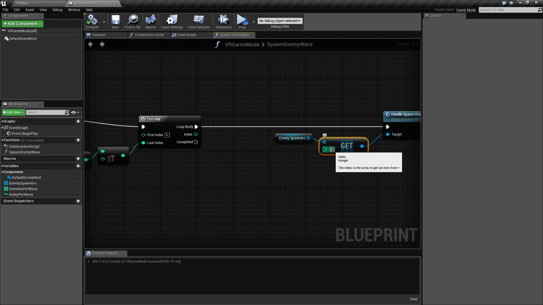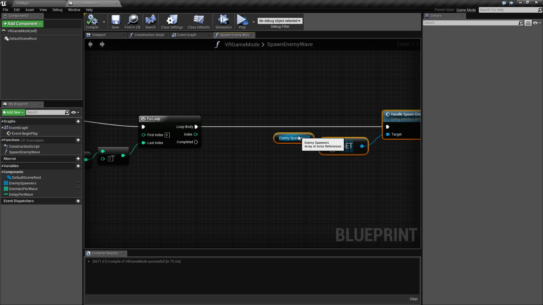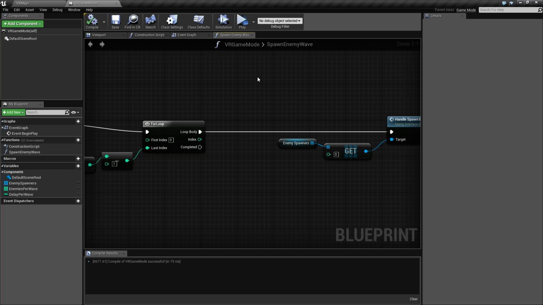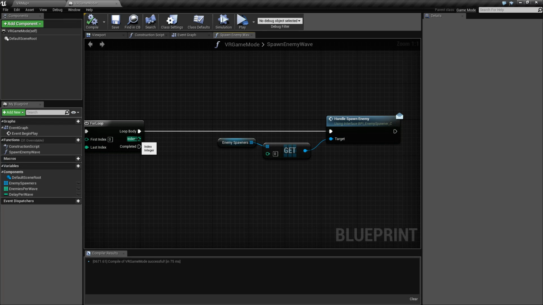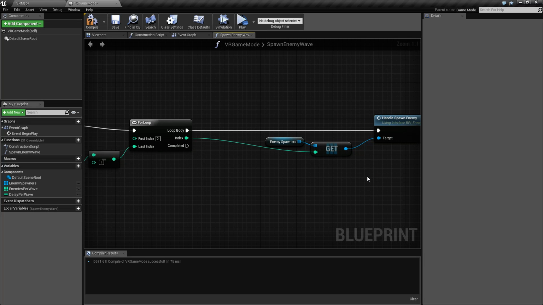Right here, we're getting value 0. The first time we're going through this loop, we have an index of 0. We spawn, and we get the index 0 spawner, and we spawn the first one. The next time through, now we're at index 1. So if we just take our index and plug it right in there, now we're going to spawn number 1. The next time through, we'll spawn number 3, and we'll continue on.